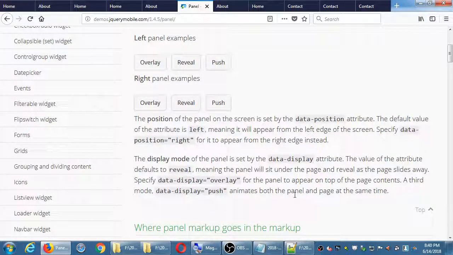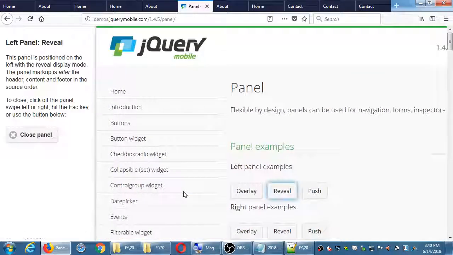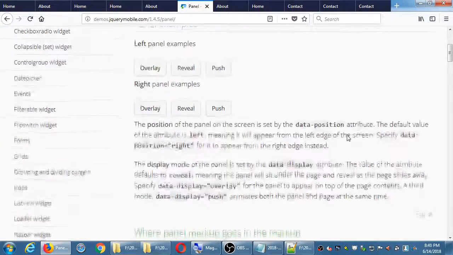The position of the panel on the screen is set by the data position attribute. The default value is left, meaning it will appear to the left if you don't specify anything else. The display mode for the panel is set by the data display attribute, and the value by default is reveal. So if we don't put any extra values, it will automatically do a reveal.